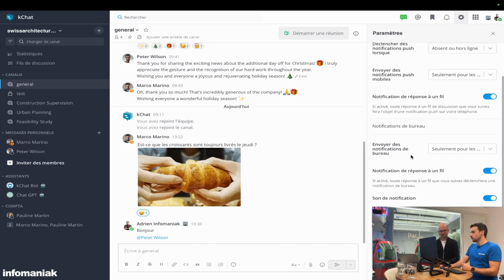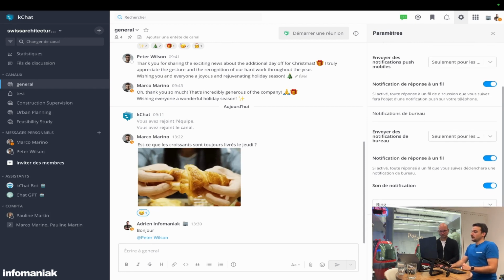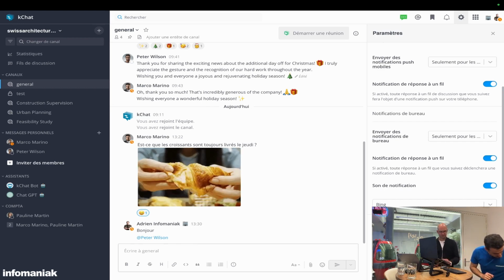Desktop notification, the way you want it displayed, the type of ringtone, whether you want a ringtone or not. Very importantly, you can activate email summaries.